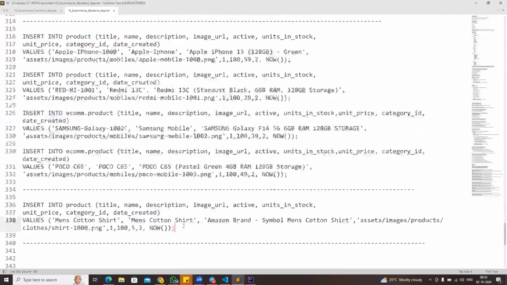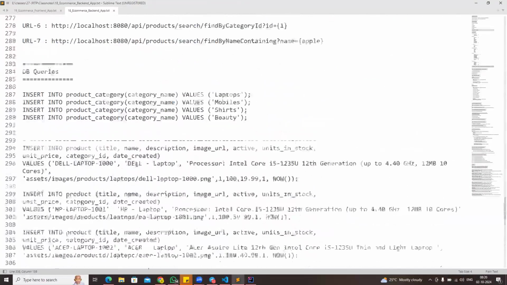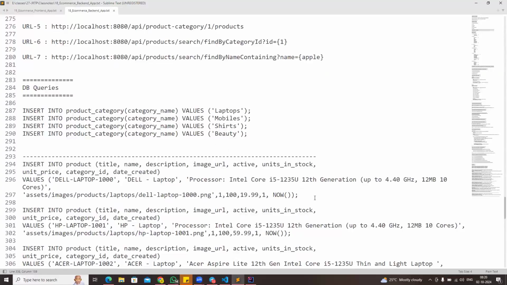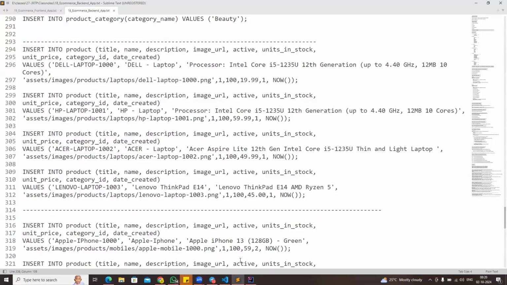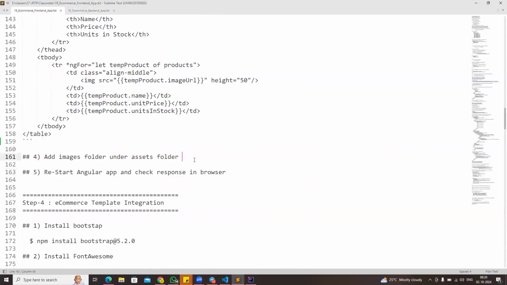Okay, so if you use my script to load the data into the database, then you need to use the same naming convention for the images. Then we added the images folder under the assets folder. Okay, and we are able to run the application and we are able to see the images.